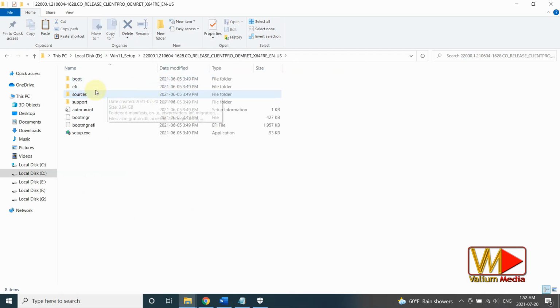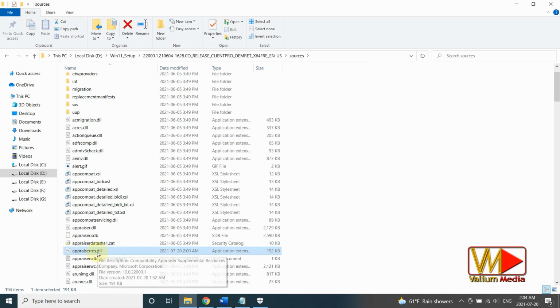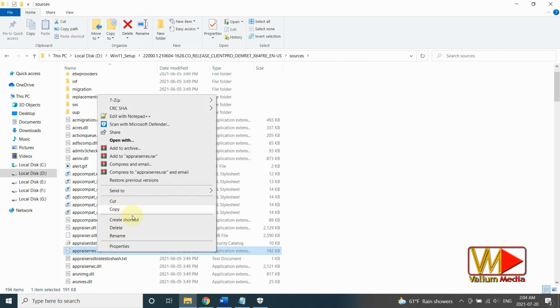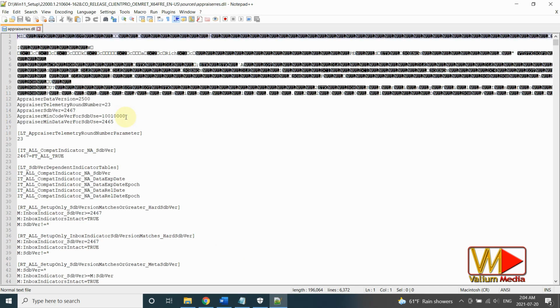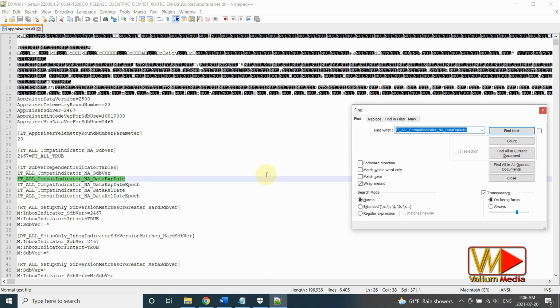Open the extracted folder and then open sources folder. Right-click on appraisers.dll file and then select Edit with Notepad Plus or any text editor tool. You can download Notepad Plus and WinRAR tools from links in video description. Press Ctrl plus F keys from keyboard to open search dialog or click on search tab, then select find option. Type TPM into search box.